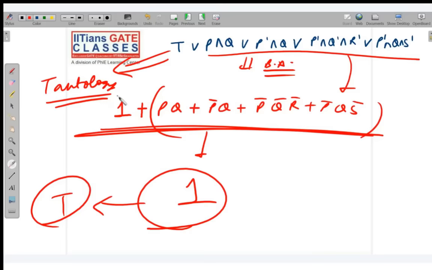Directly, indirectly it means whatever value you give to P, Q, R, S, whatever the variables are, you can supply any value to them, either true or false. It hardly matters to me. The expression value will be true only. That is tautology.